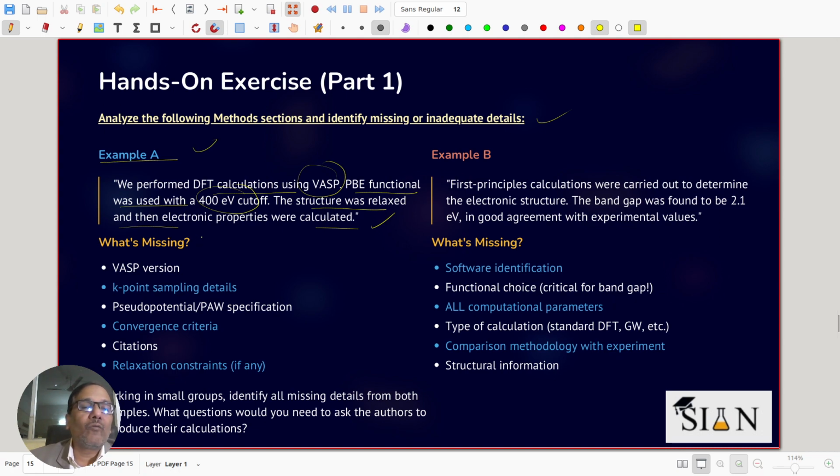And what is missing? First, the version of VASP is not mentioned here. Second, k-point sampling details are not there in this sentence. And then the pseudopotential, that is the PAW specification, is not mentioned. Convergence criteria are missing. Also the citation of VASP and the functional is missing. And the relaxation constraints, if any, are missing in this sentence.